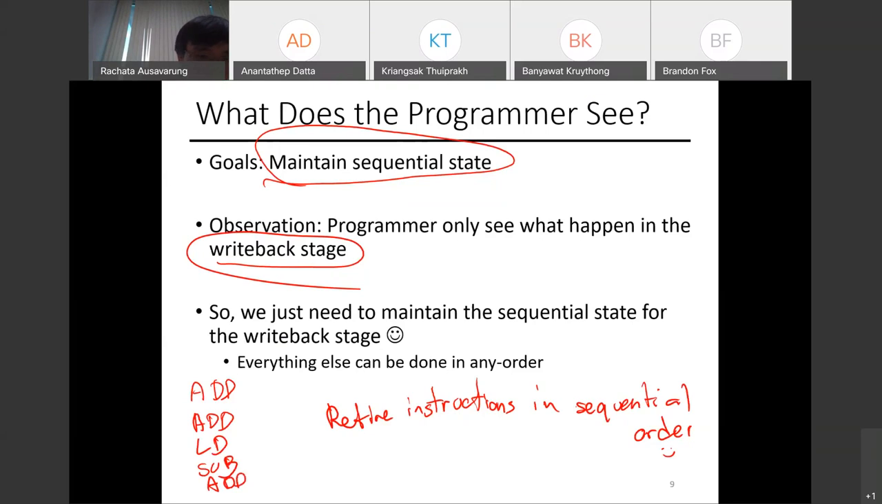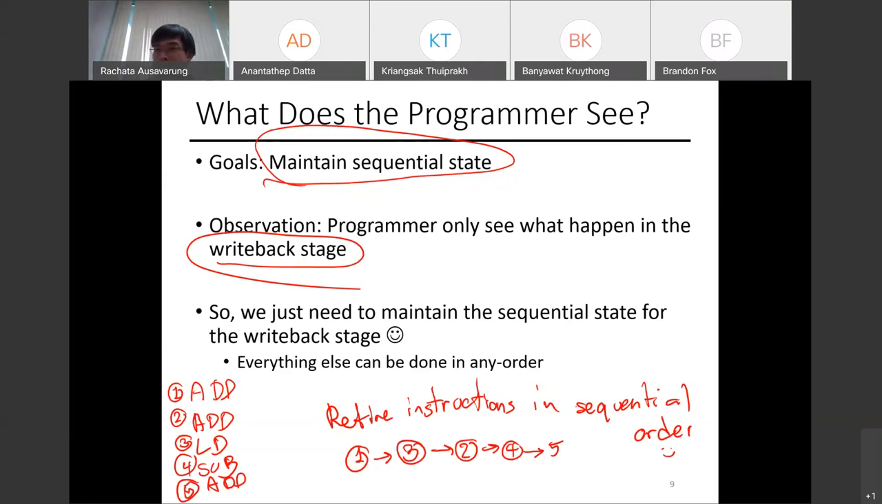For example, if I have an add, another add, a load, a subtract, and then an add, this is instruction 1, 2, 3, 4, and 5. Throughout the pipeline, I can run 1, followed by 3, followed by 2, followed by 4, followed by 5. As long as they are independent instructions, I can do them in any order. But in the write back, I just need to make sure they finish in the order 1, 2, 3, 4, and 5.